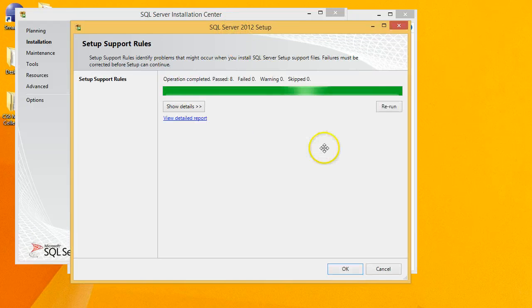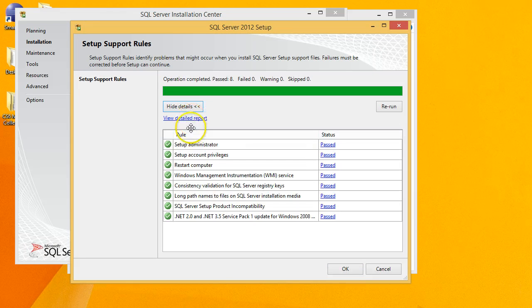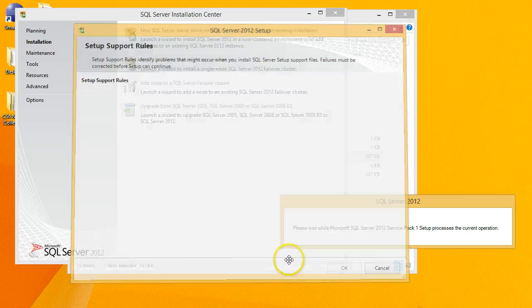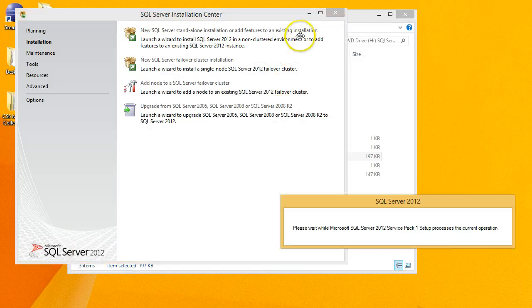SQL Server is running a check to make sure that we can install this. So you should have a passed message on all of these things. If you don't, you might need to install or run Windows updates. That's usually the first thing people need to do. If you get a fail message on any of these, cancel out of this and run your Windows updates, and then come back in and begin this process again. But I have a pass status on everything, so I'm going to hit OK, and then wait for a moment while this pulls up the next window.